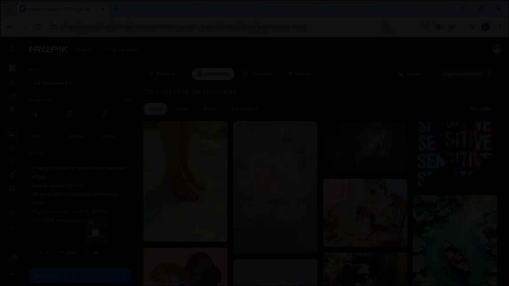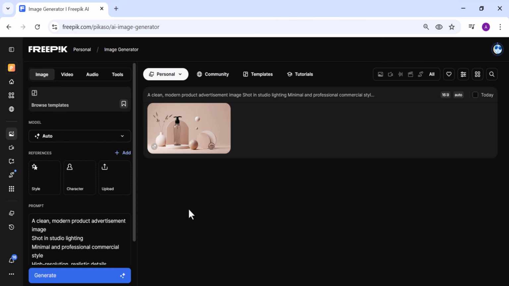After writing the prompt, click Generate. As you can see, an image is generated with a single prompt.